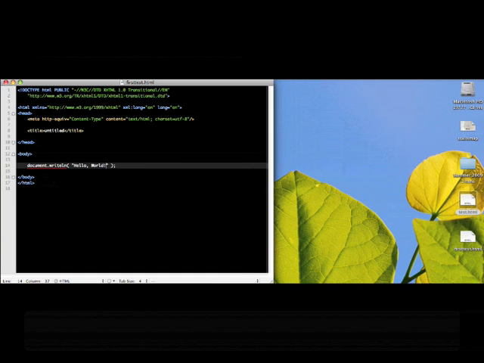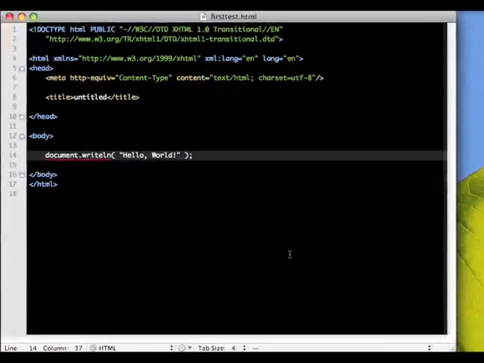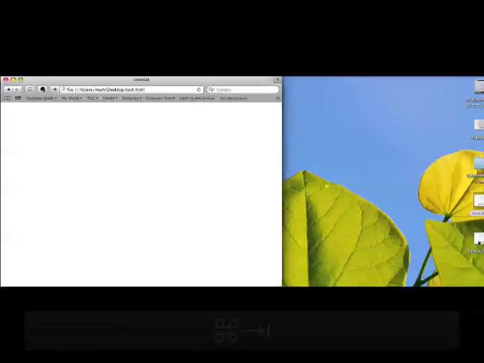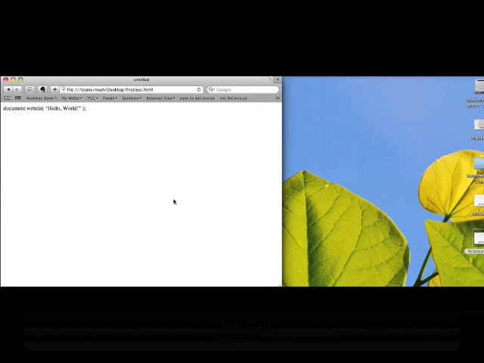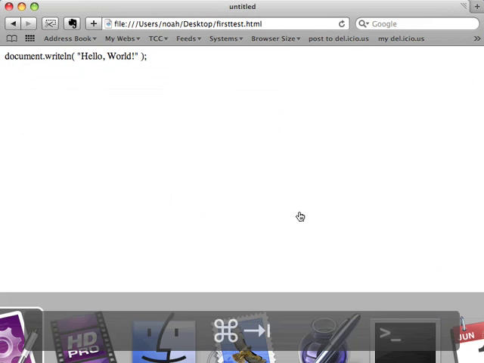Now, if I actually want to see that file, of course what I need to do is open it in my web browser. So I'm going to switch over to my web browser here, Safari. I'm then going to take that file and drag it into the Safari window. And you can see that it's displaying the JavaScript statement that I wrote as if it were simply content inside my web page, which at this point is really what it is.